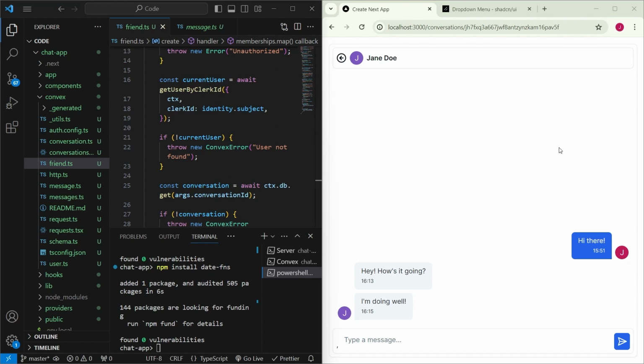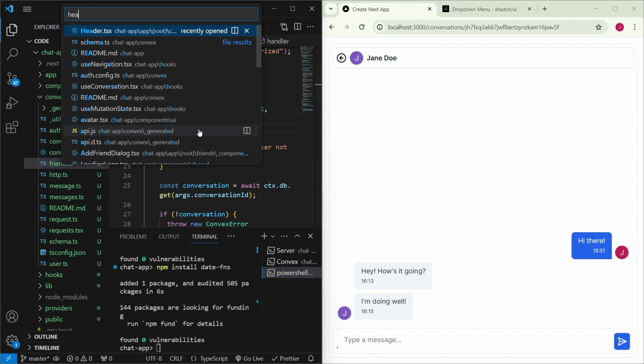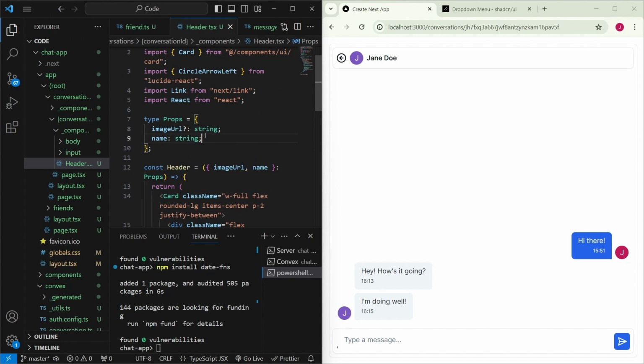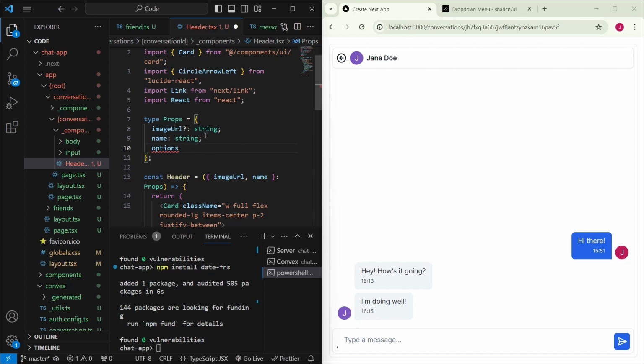Now let's get started with the front end. Firstly, we need to show the option of deleting a friend. So we'll go to header.tsx. We want to update the props. So we will also take in an options prop, which is optional.